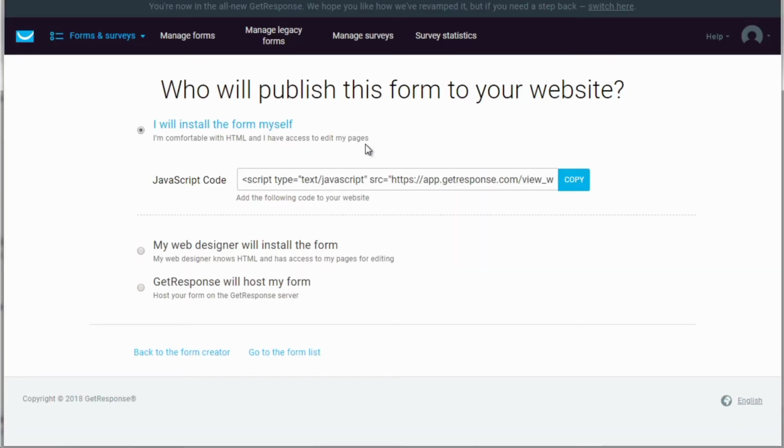And now there are several different options that you have. You can say, I will install the form myself, and it'll give you a script code. So this is JavaScript. You can click copy. And then of course you can add that to your landing page, you can add that to your blog. Now, like I said, if you're using Leadpages, then you're never really going to have to even go through this process. This process really is only for if you are posting this directly to your blog or anywhere else.